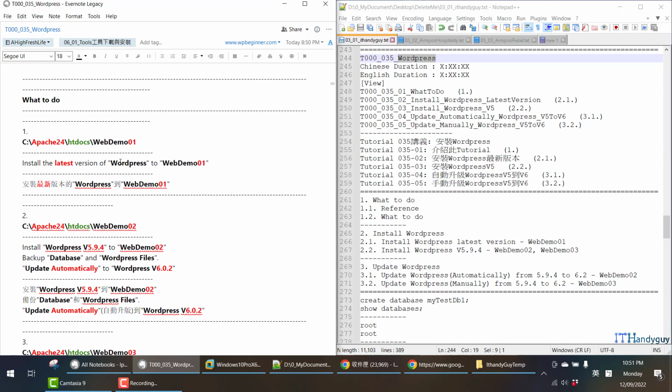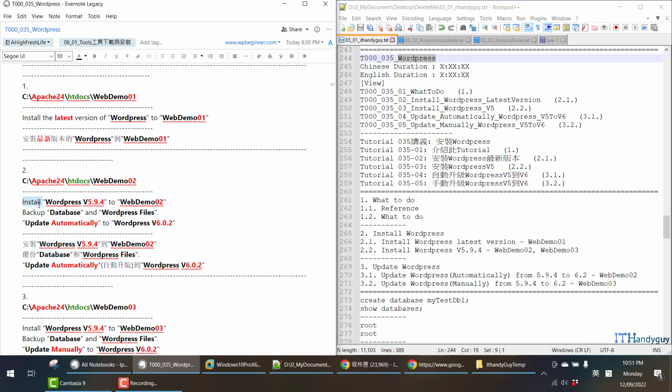Firstly, I will create a WordPress and install the latest version of WordPress into the Web Demo 01 folder. This is a folder. Then I'm going to install an old version of WordPress, version 5.9.4, into the Web Demo 02 folder. And then I'm going to demonstrate how to backup the database, how to backup the WordPress file, and then I'm going to show you how to update automatically to WordPress version 6.0.2. This is the latest version for now.